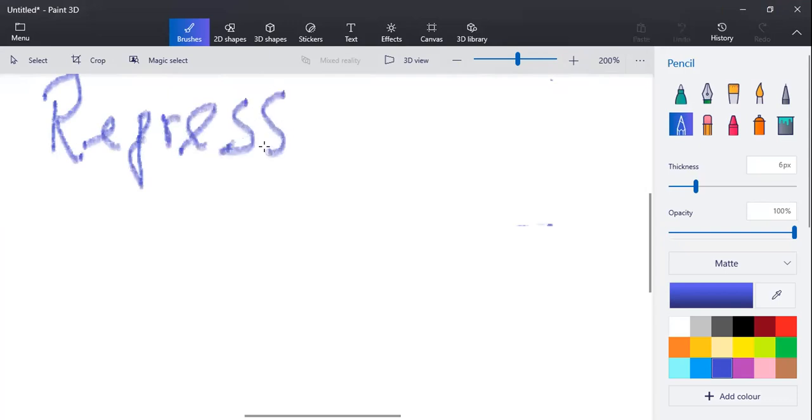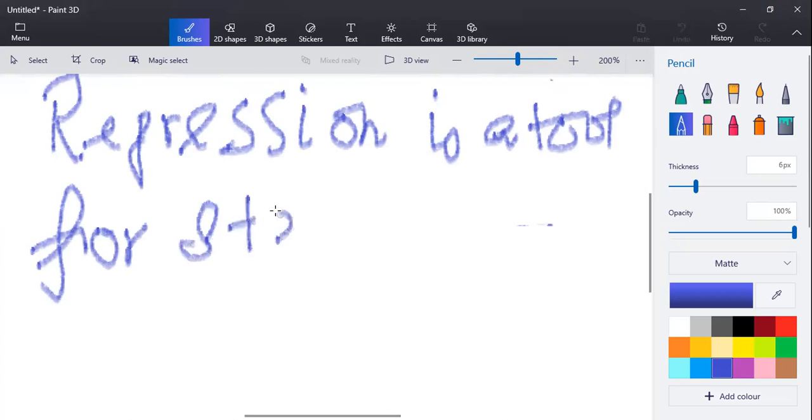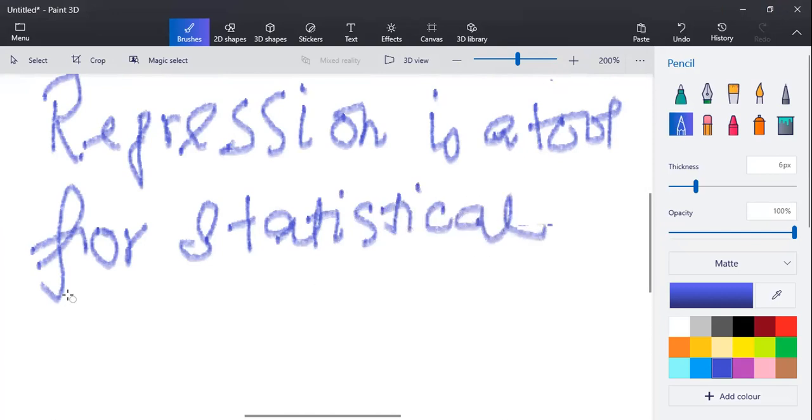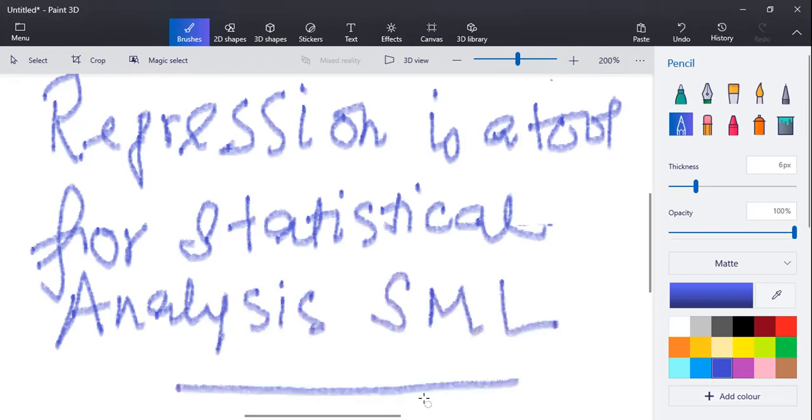It's basically a tool for statistical analysis in a supervised machine learning algorithm, right?